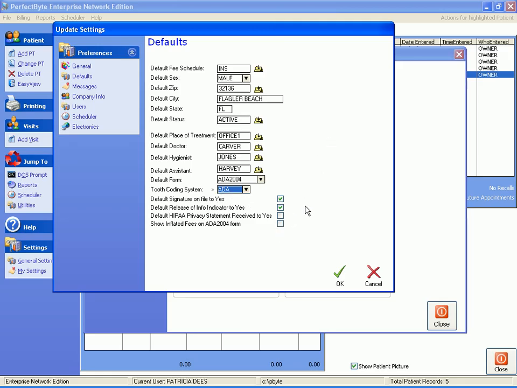Default signature on file and default release of information indicator. We have those on yes, but you can set those as the default here. If you regularly have HIPAA statements signed as part of your regular routine, you probably want to check that off as well. If you don't and just want to do them individually, you're more than welcome to do that. When it comes to HIPAA, we don't like to default anything, but we give you the option here as far as signing forms, that is.